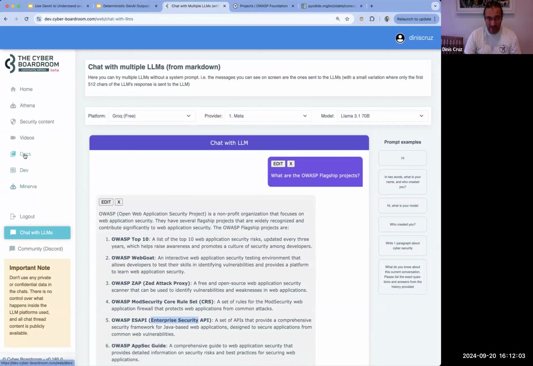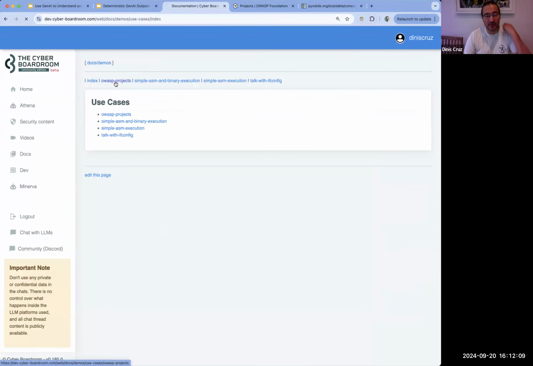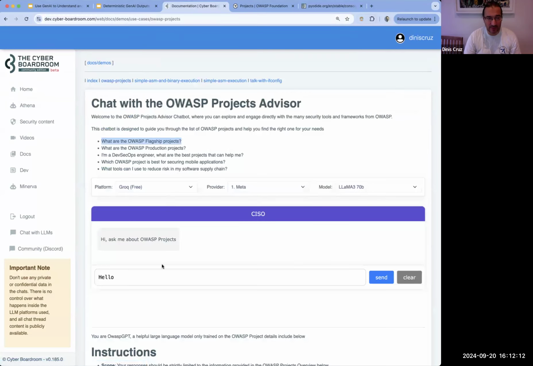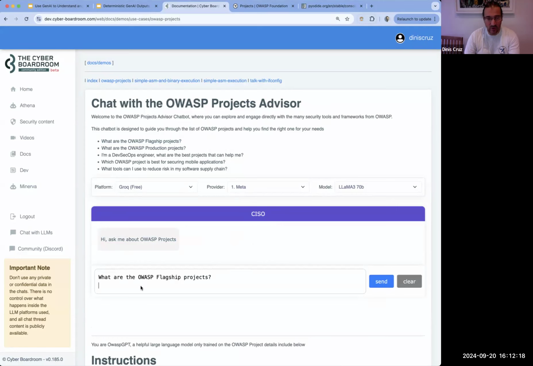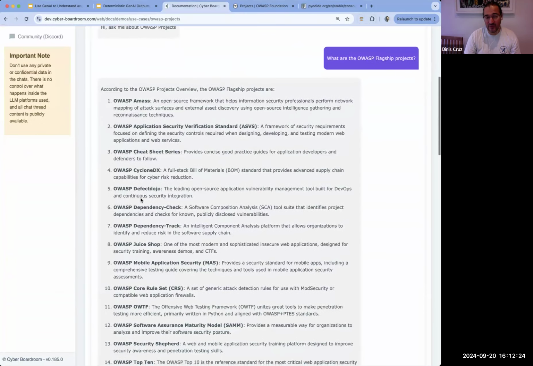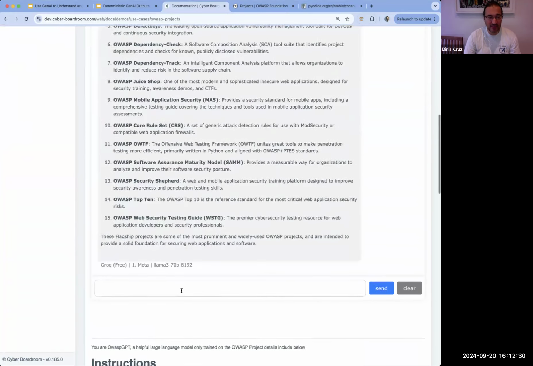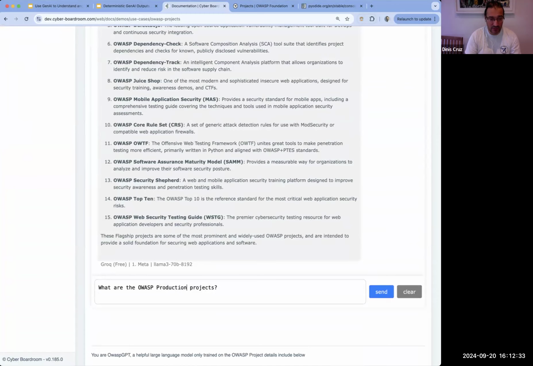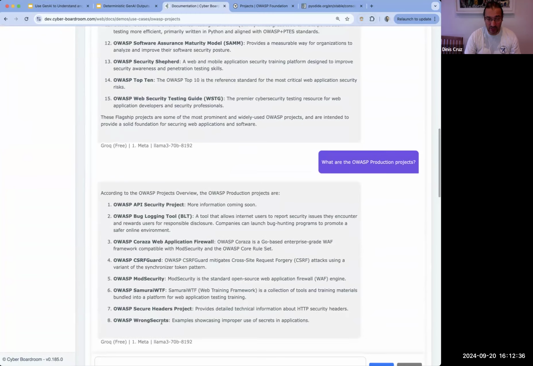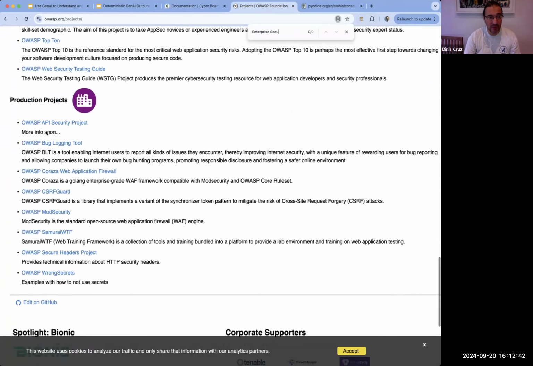What's much better is to turn this around, and I have a cool demo where I created a use case about OWASP projects. If I go into this particular bot, which needs to be customized, and ask what are the OWASP flagship projects, you now have a much clearer list. In fact, you get a nice list of 15 projects. If I again ask what are the OWASP production projects, I get a list of 8 projects, which clearly map to these ones here: API, bug bounty, OWASP Secure Headers.